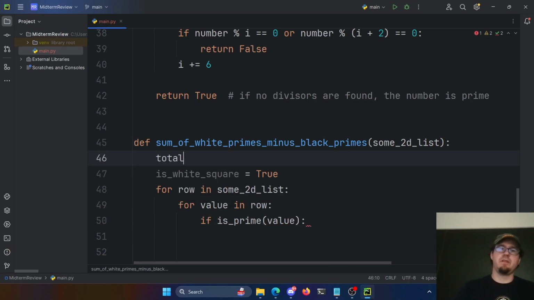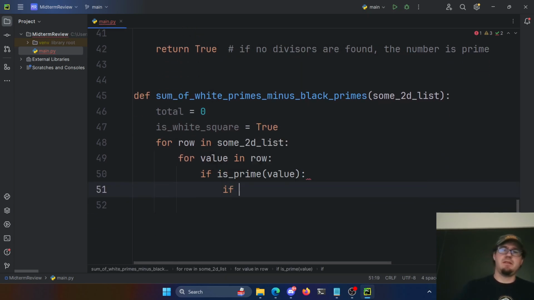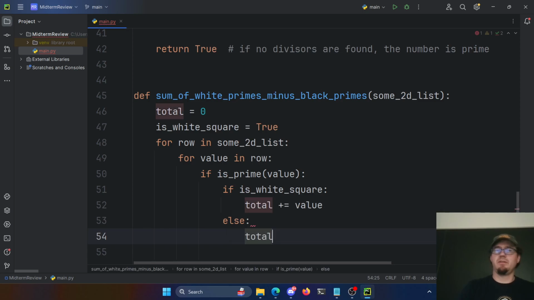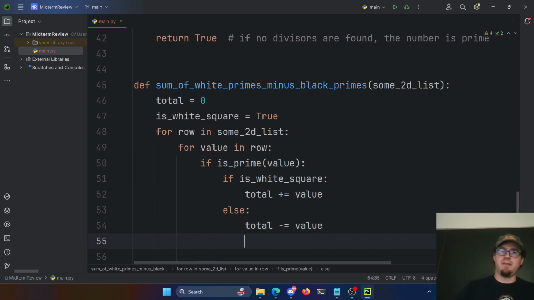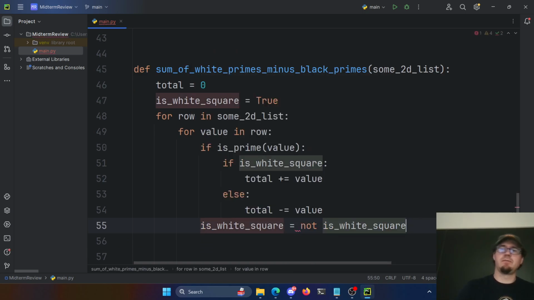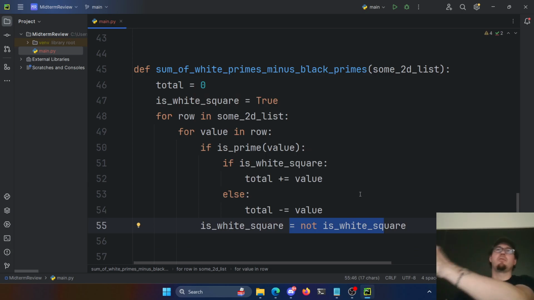So I need a total here then, right? Starts off at 0. So if it's a prime number, and then if isWhiteSquare, we will take my total plus the value. If it's not a white square, I'll take my total minus the value. Well, how do you know it's a white square? So I'm assuming the first square is white, and then regardless of that, after I've checked here, I'm going to say isWhiteSquare equals not isWhiteSquare. Go to the next one. So after it's a white square, the opposite of white is black, not white. When it's not white, the opposite of that is white. So this will just alternate every other.